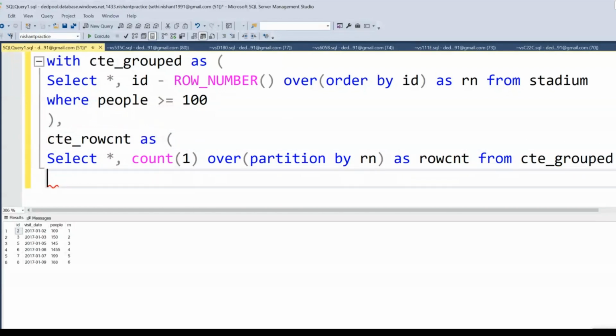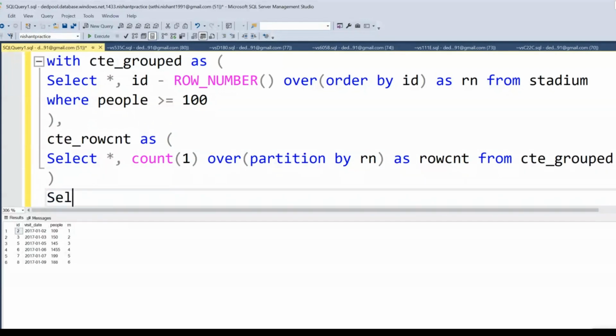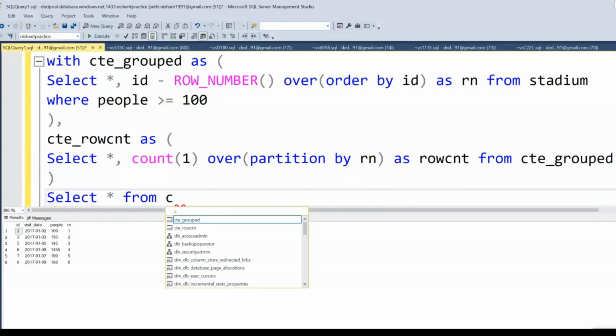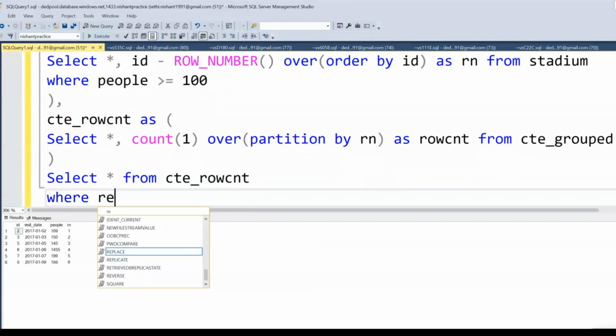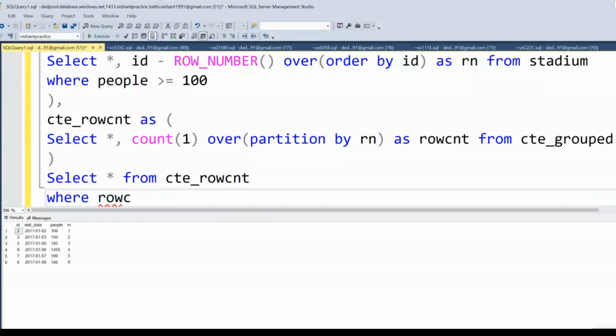And now I can just select star from CTE underscore row count, where my row count is greater than or equal to 3, right? Now if I run this query, it will give me the desired results. If you see over here, this is the output that I was expecting.